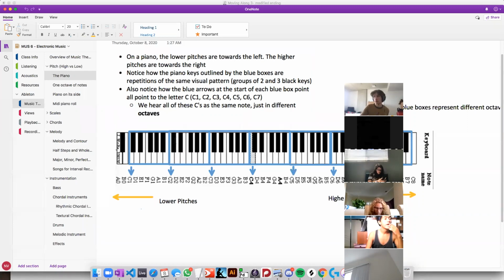And just be aware that on a piano, you're going to have to know how this layout works because Ableton uses a piano roll. But just know that the notes repeat every octave and that you can easily tell when they repeat by looking at patterns of 2s and 3s. So if you have a pattern of 2 and 3, you've ended the pattern and now it starts over again. 2, 3, 2, 3, right?